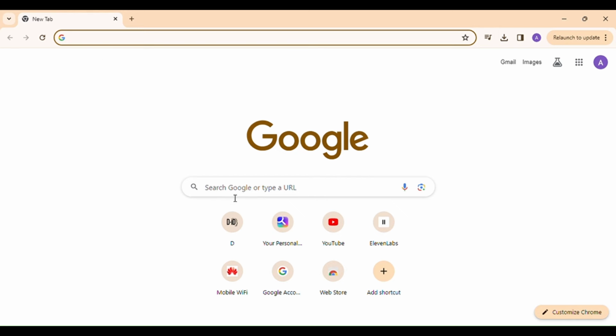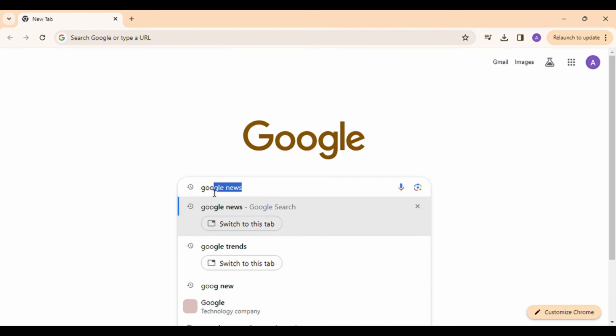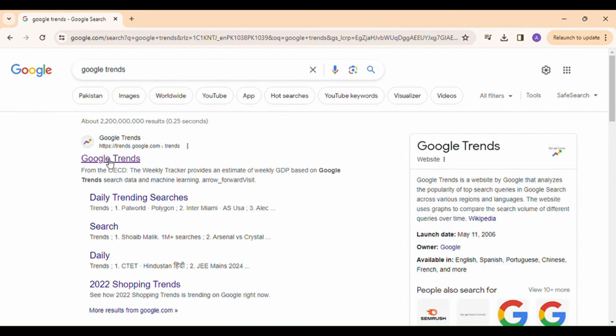Open Google Chrome and type Google Trends. Open the link and click on Trending Now. Then click on the Real-Time Search Trends. Copy the chosen heading. Open a new tab, type Google News, and paste the link in the search bar.